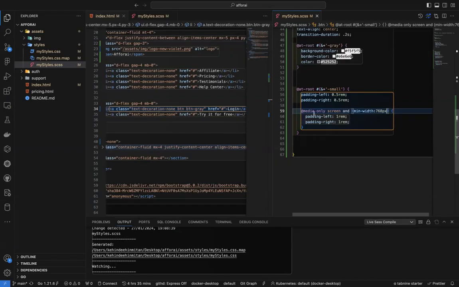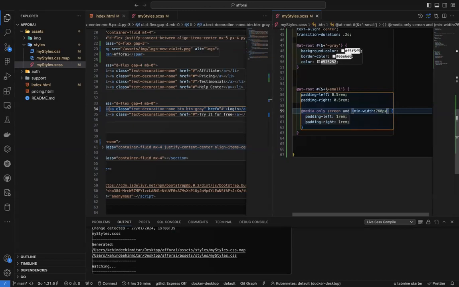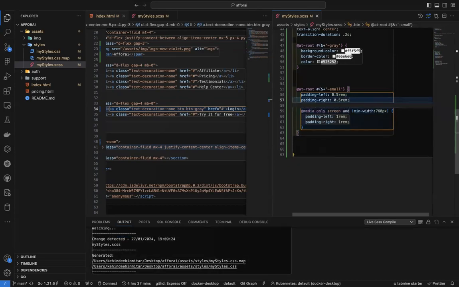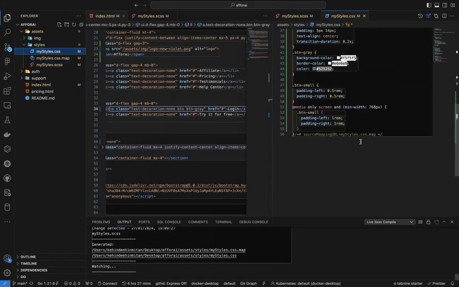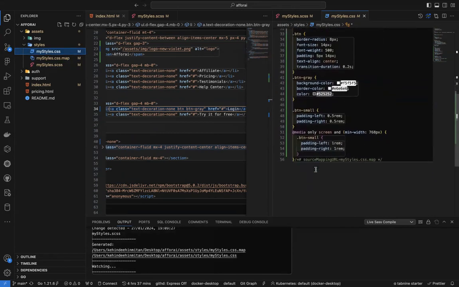So when we pass it there, SASS allows us to write the media query of a component inside the component, or inside of a class. So we have this here and I can format it like this. So if you come to the CSS part of it, this is what you get. You can see we have button gray, and then this is button small. So for button small, we have a media query written for it.